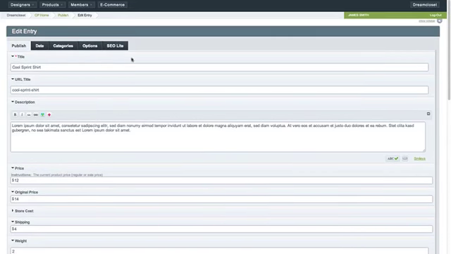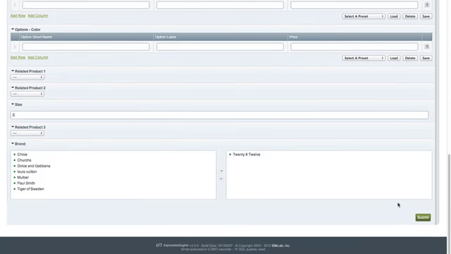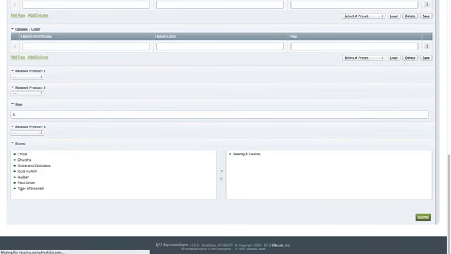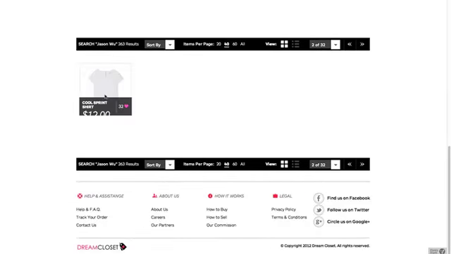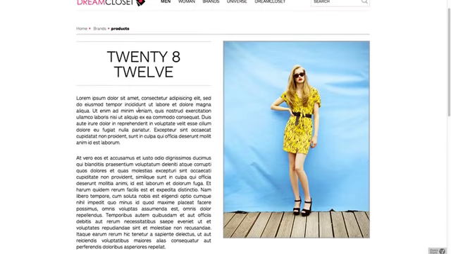And there obviously is more going on here than in the designer section. Submit, refresh, and we should have the t-shirt associated with the 2812 brand.